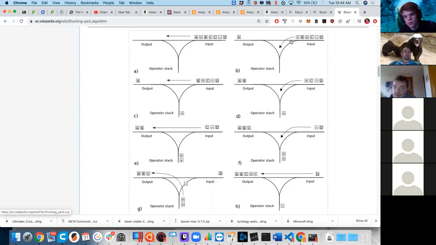But right now it's the empty stack, so we'll go ahead and push the plus operator onto our operator stack. So now we look like this. We have the plus down here, we have A over here. Then we get the B. What do we do with the value? We just add it to the end of our output queue.